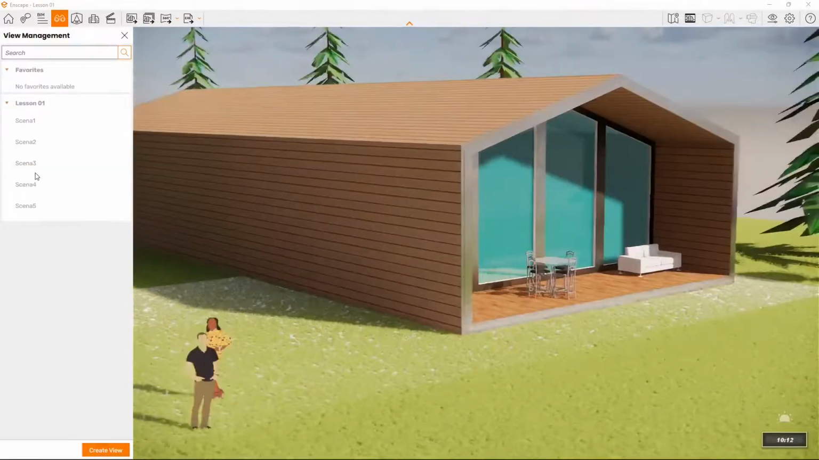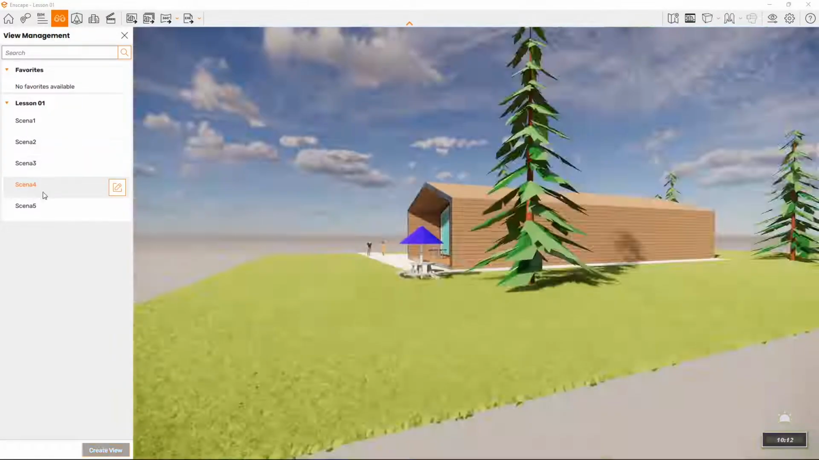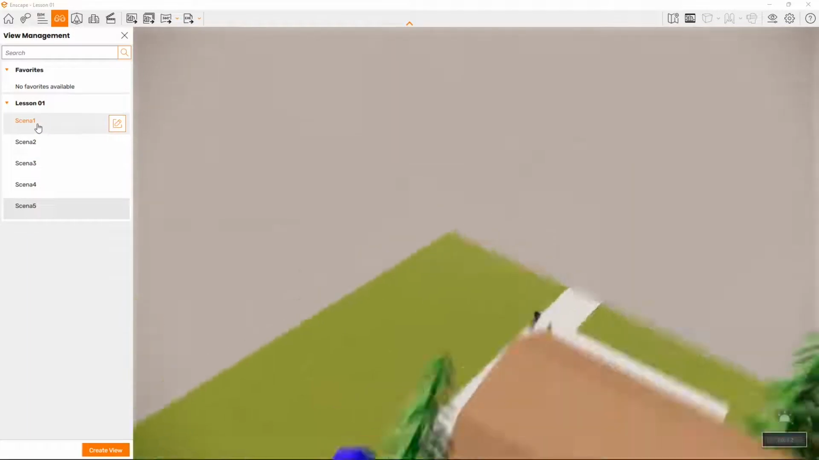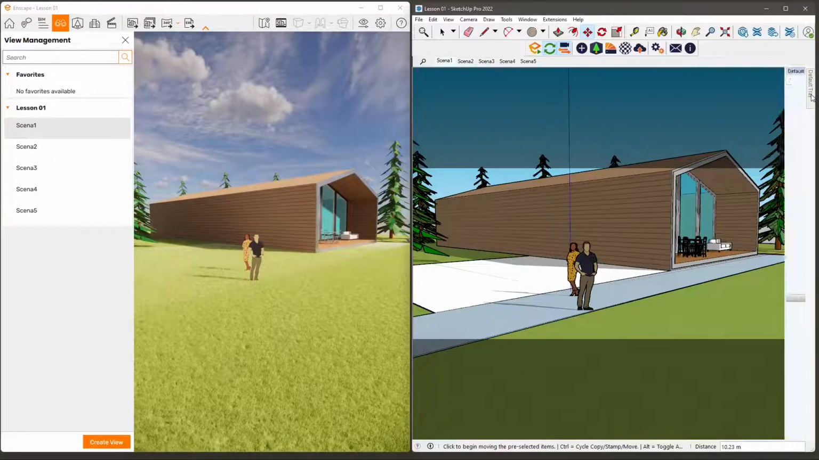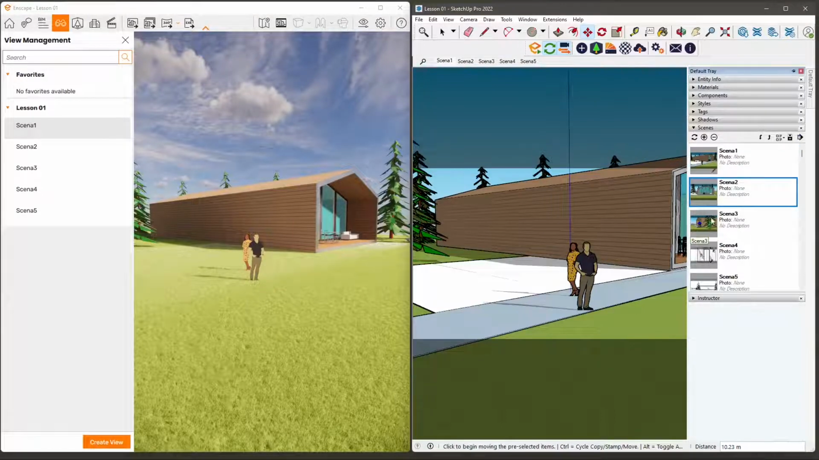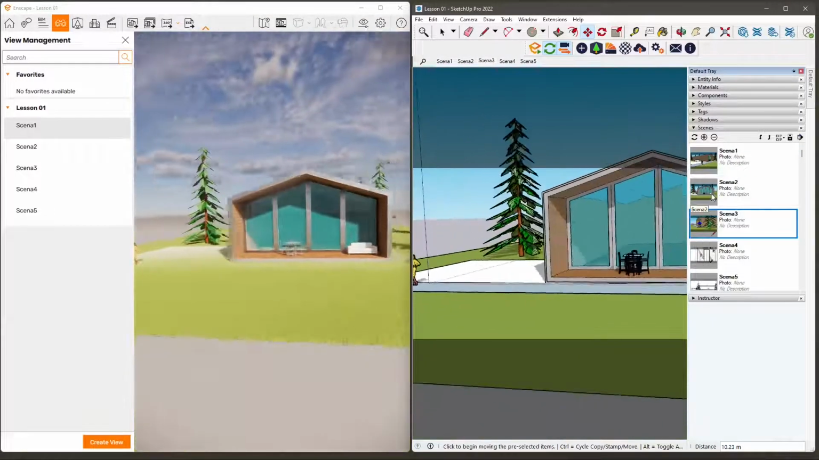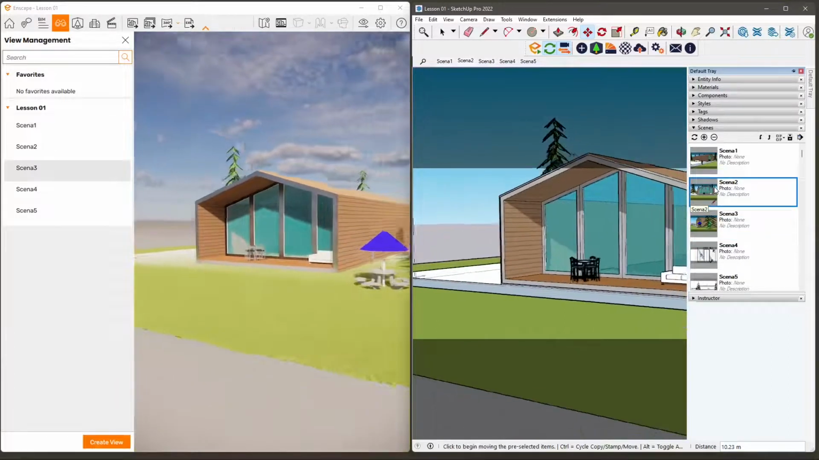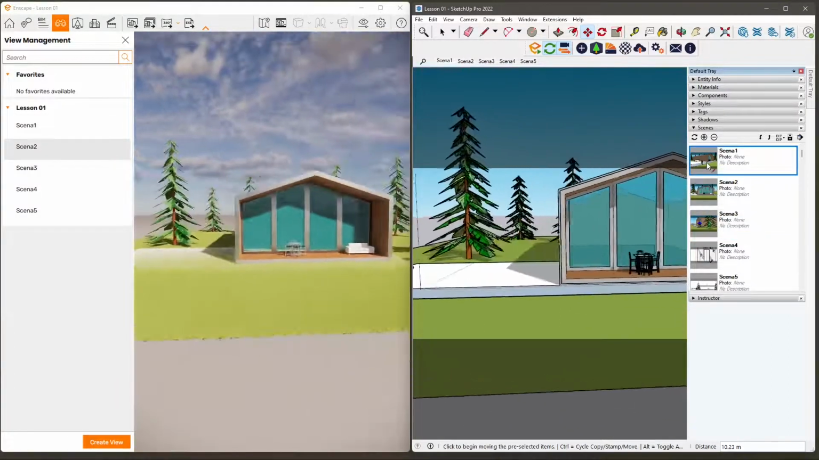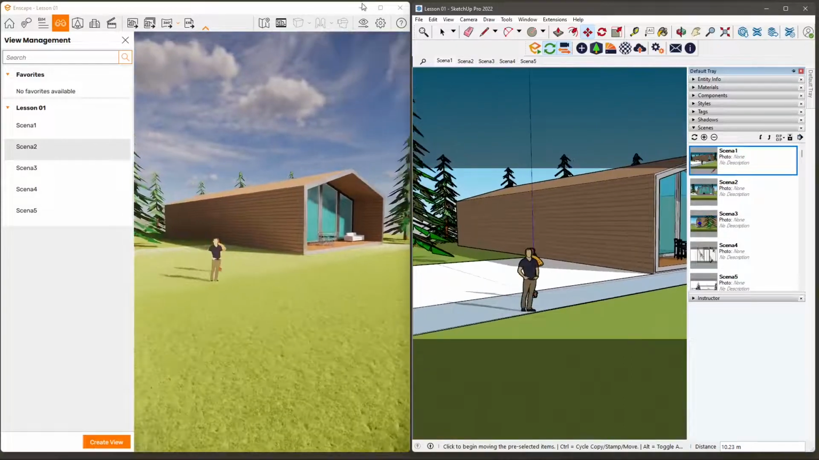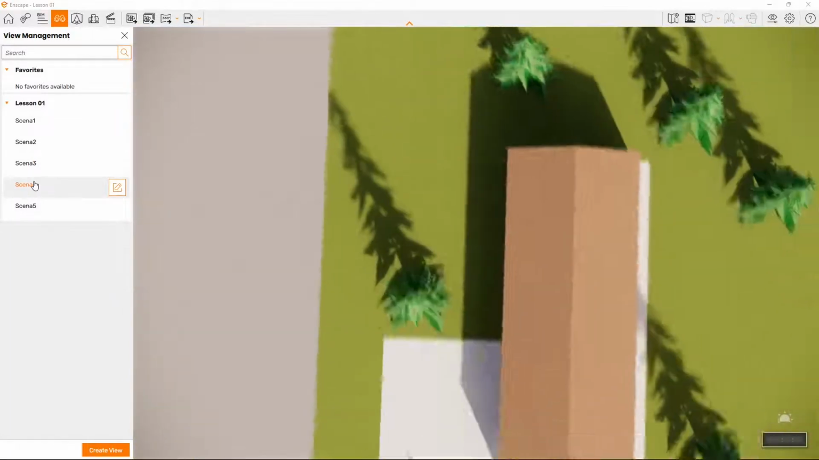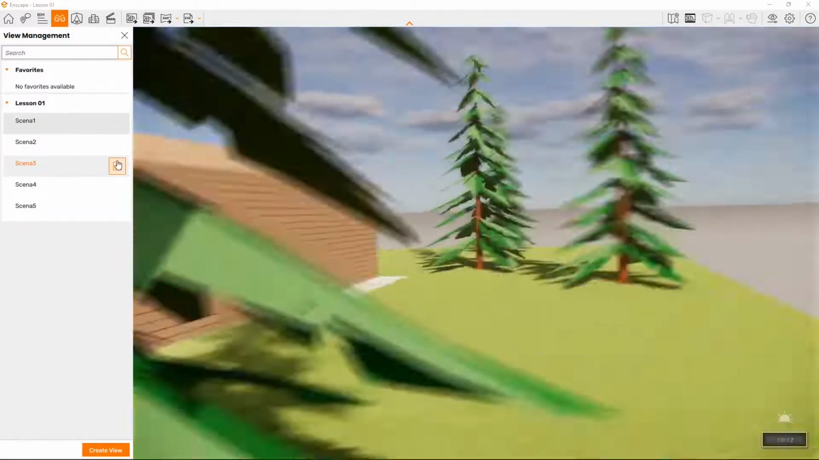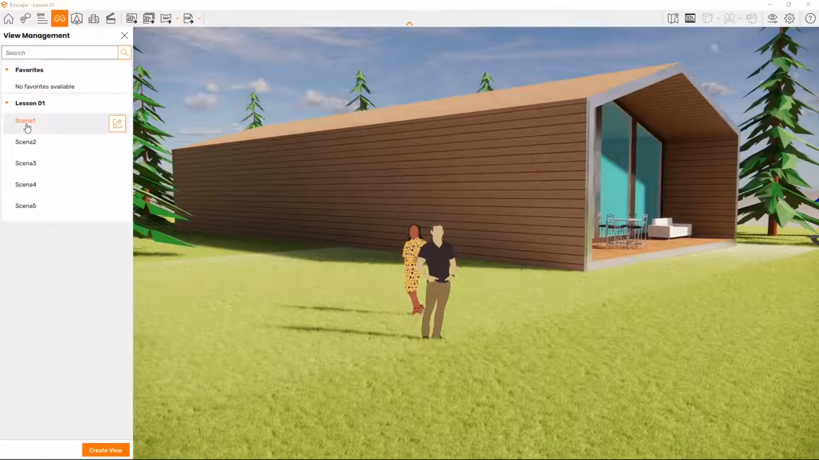Now you can see I've already some scenes in here, but these are actually coming from SketchUp. So if you know how to use SketchUp, you know that you can set up scenes, which are essentially views, and you can also animate this like an animated camera. Now these scenes right here are also going to be imported into SketchUp, so you can import and use those views or scenes. If we are in SketchUp, they're called scenes.